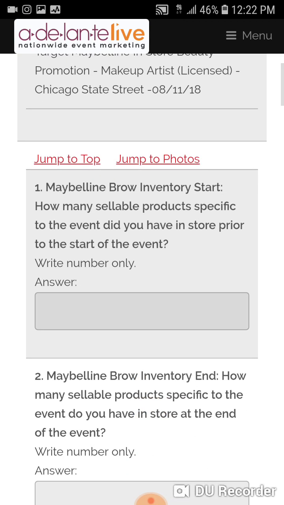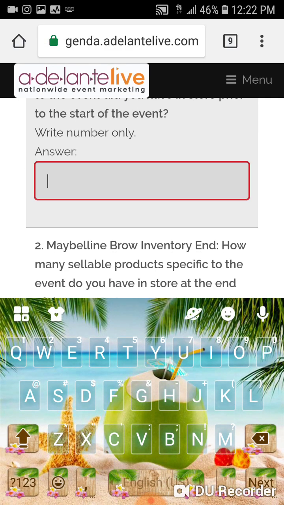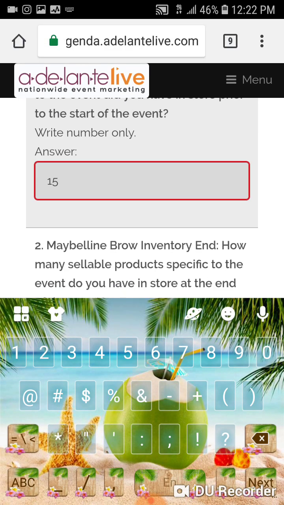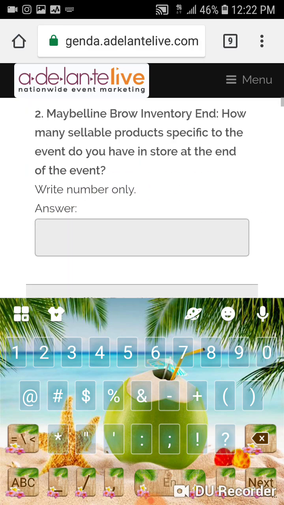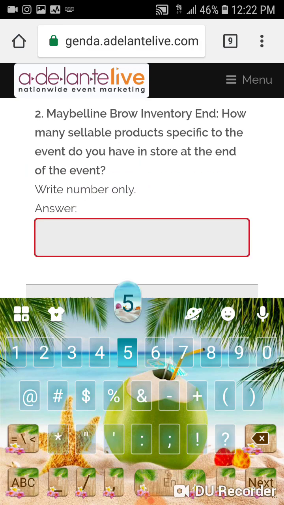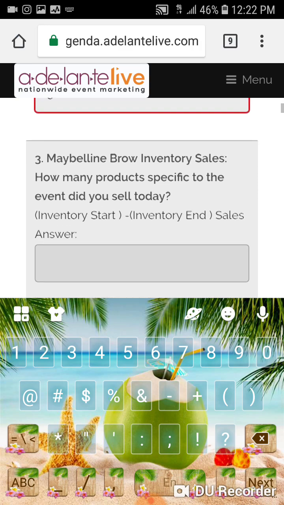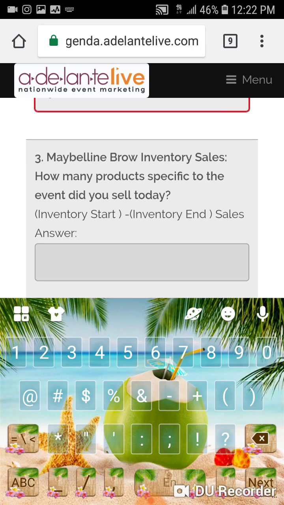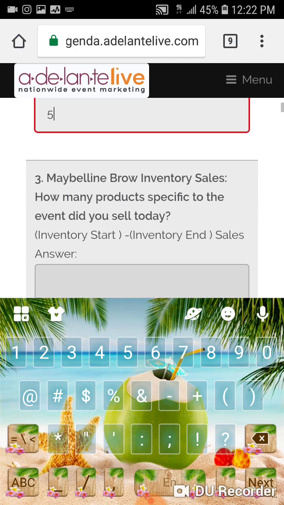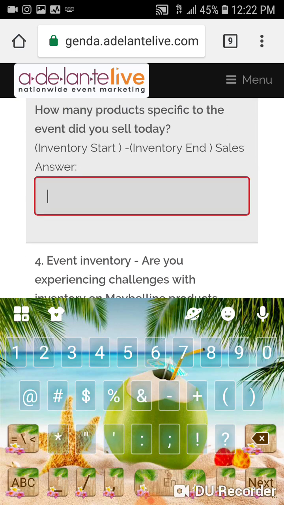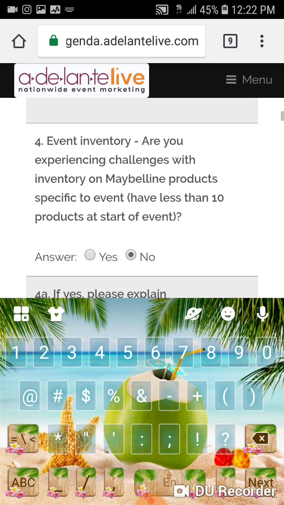So let's just start. I'm going to run through this pretty quickly just to put in some fake data so you guys can see how it works. So let's say we had 15 starting inventory. At the end we had 5, and so the next question, inventory start minus inventory end equals sales. 15 minus 5 should be 10. Okay, so that's how many we sold.